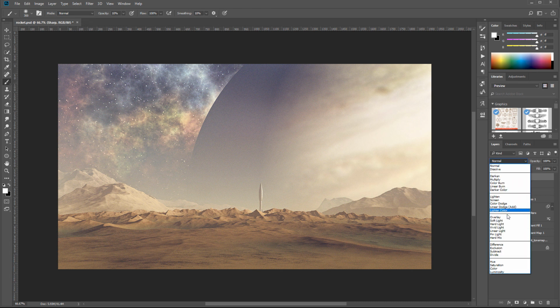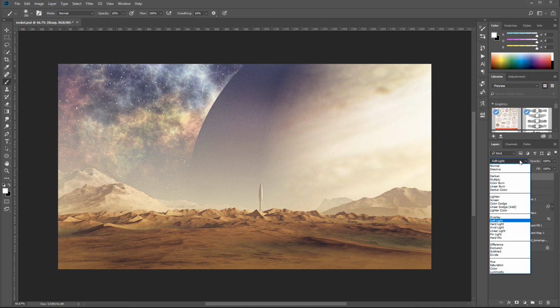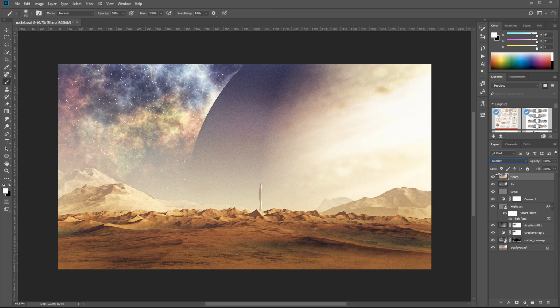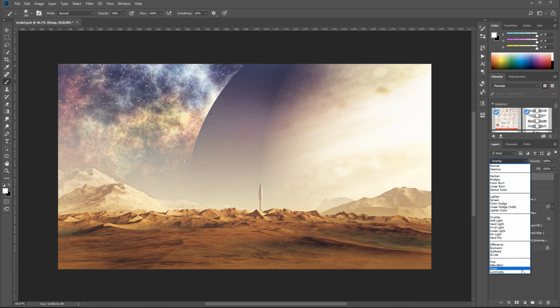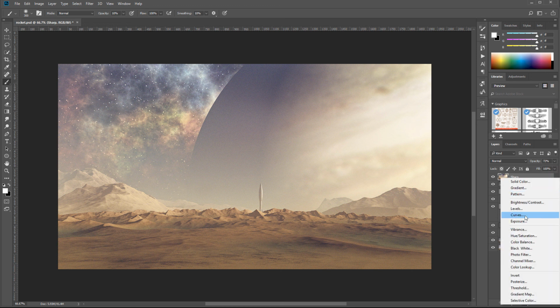Okay, let's try to set different modes, see how it will come up. So you can see it adds a little bit more contrast. But with contrast, we start losing some of the haze. Okay, overlay mode. We have luminosity or saturation mode, but probably just go to normal mode and reduce the opacity a little bit on this one, just slightly.